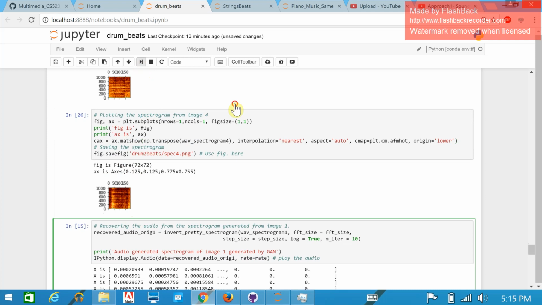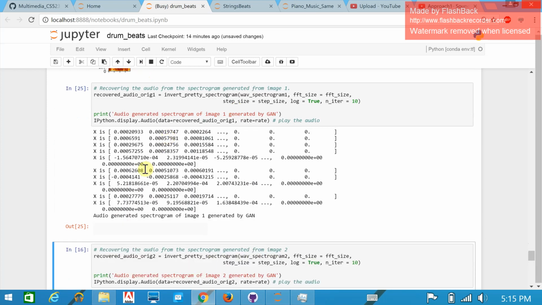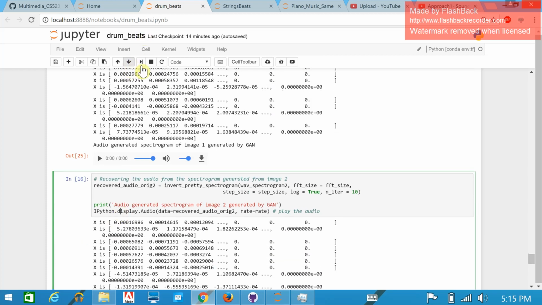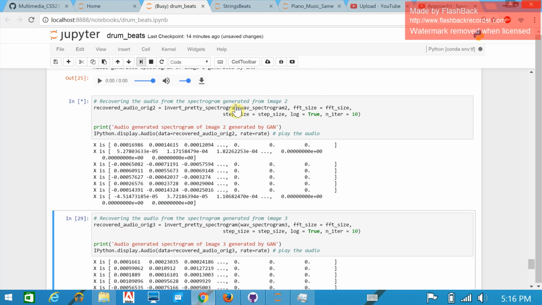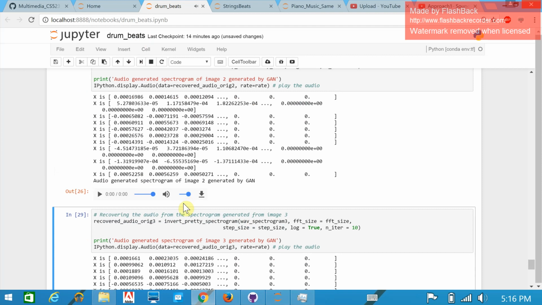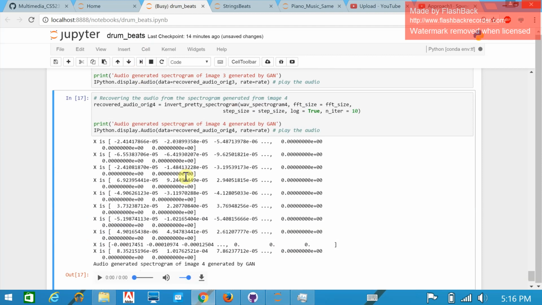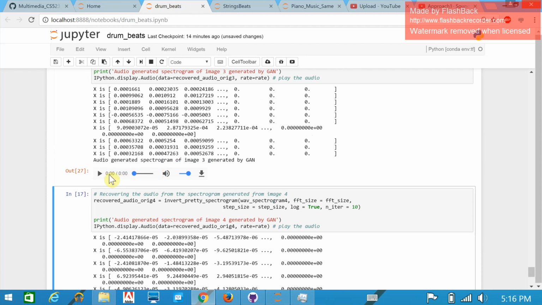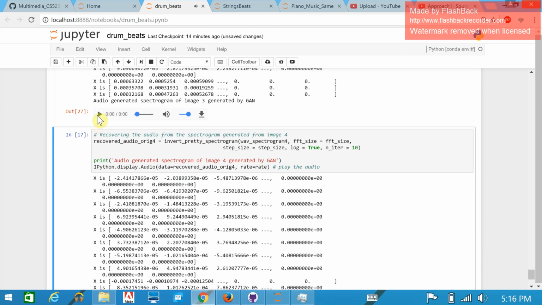Now if we recover the sound from this spectrogram, we see that the sound is something like this. So we see that the sound is more amplified, and it is still noisy, but it's more loud and clear. The sound generated from the second spectrogram, the sound generated from the third spectrogram, and the sound generated from the fourth spectrogram.